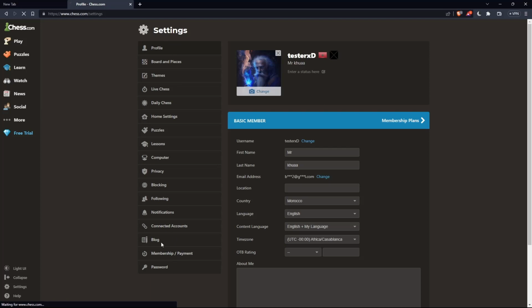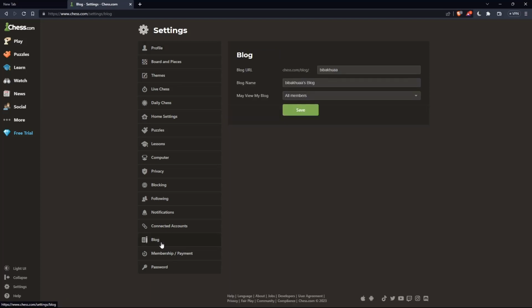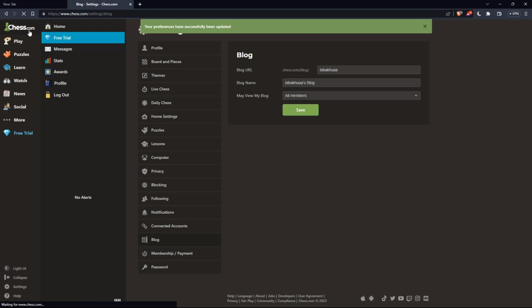We will have to click on blog. Once we do that, we would now like to choose this blog URL. You can also choose a new name or new blog name if you want. So here, just enter the blog URL. Here, change the blog name if you want. And you can choose who may view my blog: all members, or only my friends. Choose whatever suits you. Once you finish, click on the save button and everything will be changed.